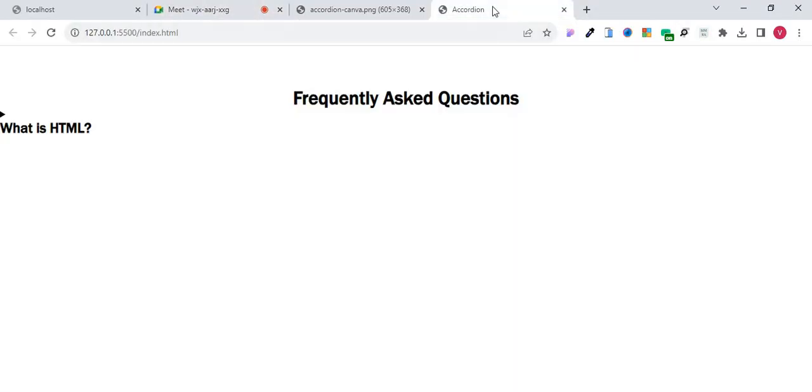So we can continue. Now look at what we have here. We have "What is HTML?" and when you click on this arrow here, we have the answer: HTML is whatever you want it to be. When you click on the arrow, it goes off. You click, it comes up. Very beautiful. It looks terrible actually, but at least we're making progress.